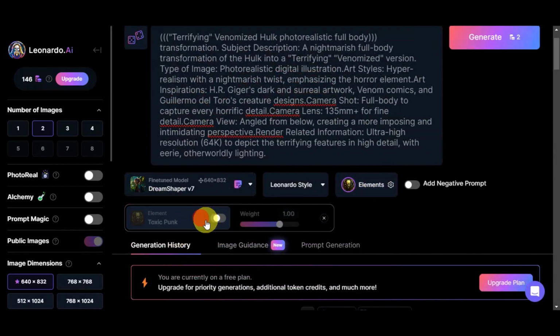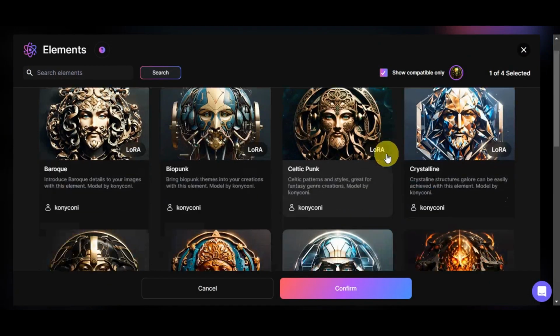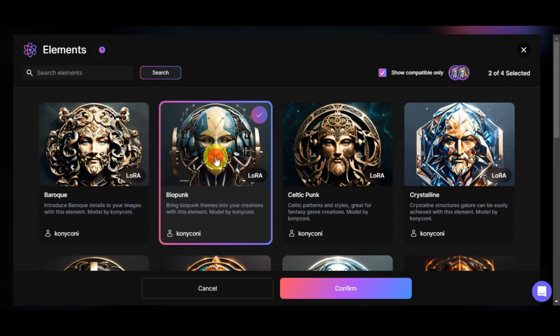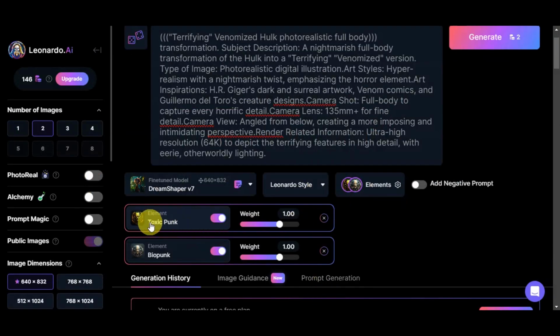Let's try a different element. For example, we're gonna go ahead and click onto it again. We're gonna choose something. So for example, we want to see a biopunk. So we want to see something that is a cyber hook. So we're gonna go ahead and confirm this one out. So we have added already the toxic punk element.